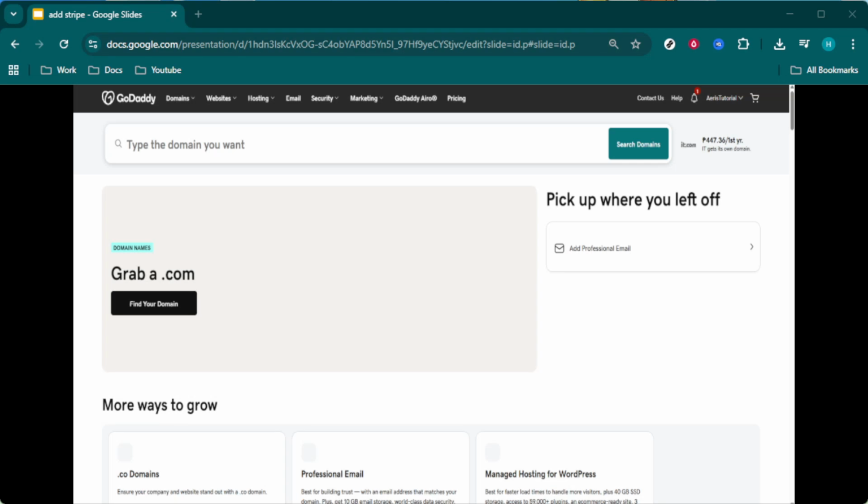In today's video, I'm going to teach you how to add Stripe to your GoDaddy website, a comprehensive 2025 guide that will streamline your online payment process. Whether you're running a small business or managing a growing e-commerce platform, integrating Stripe can significantly enhance your sales capabilities by offering a secure and efficient payment gateway.